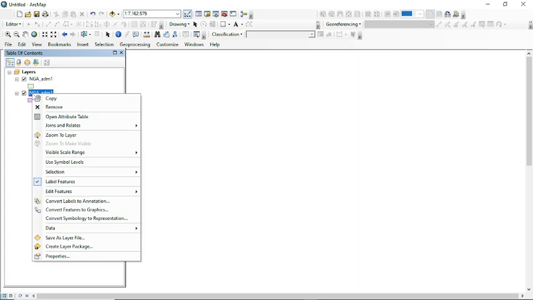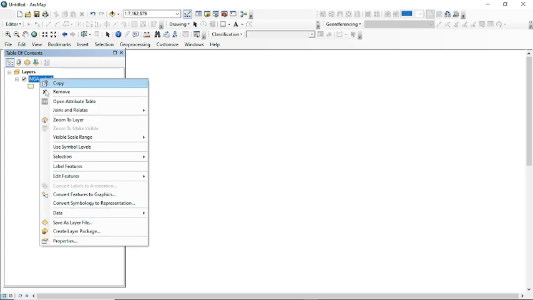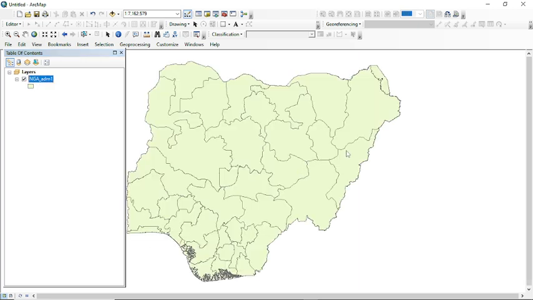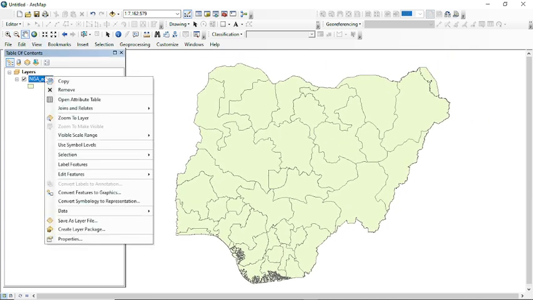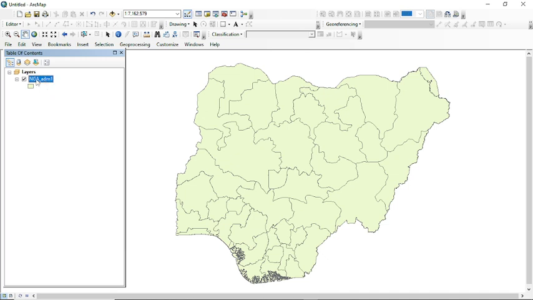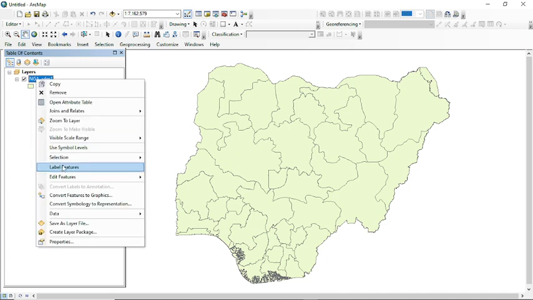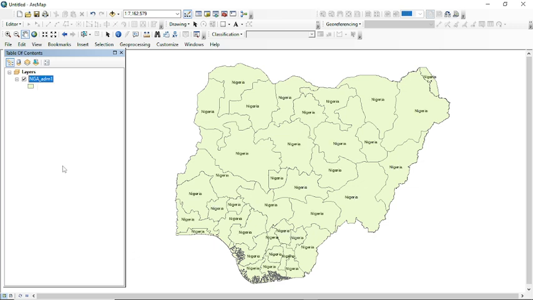So it is not showing. I zoom to layer, so I can use my hand to pan it, to carry it like this. So let's learn how to label, to give names to all the states. So I right click on Nigeria admin and press on label features.